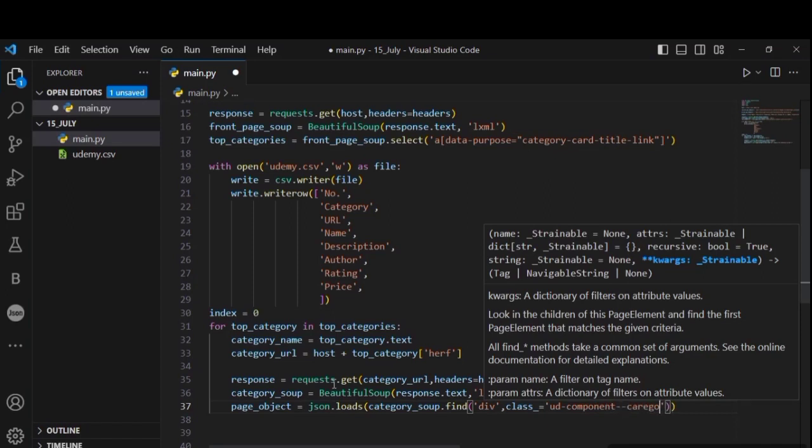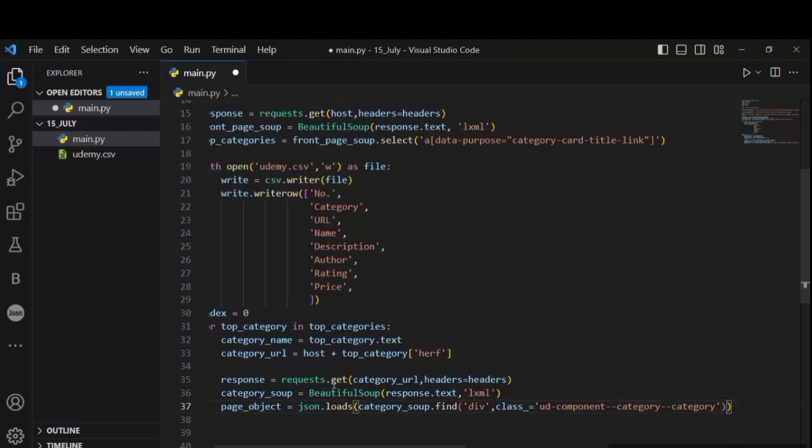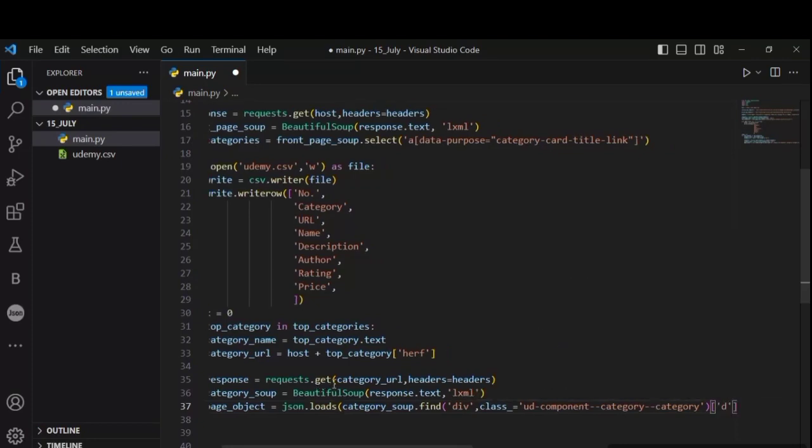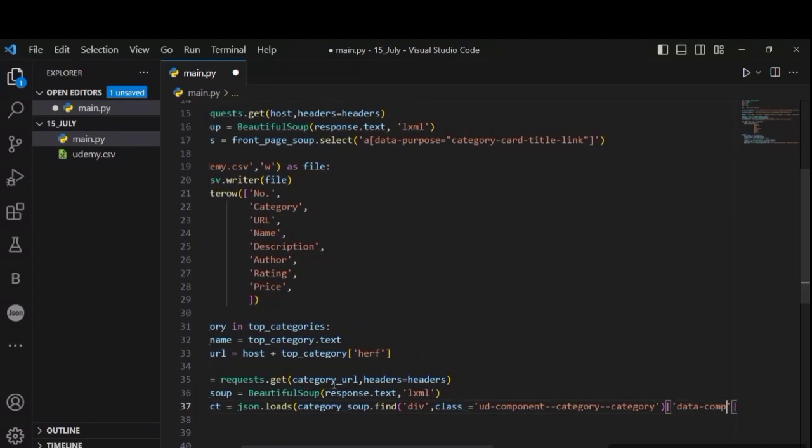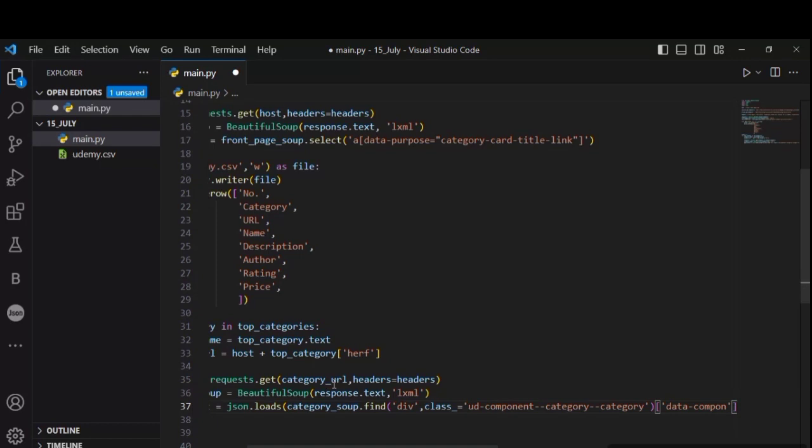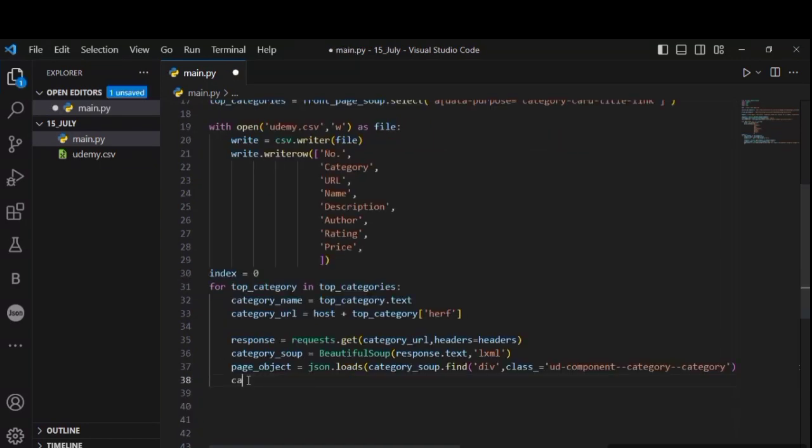I remember it very well. I just remember things. So perfect. Let's just complete this real quick as soon as possible. Response. Okay, category ID. So page_object, page object or ID.